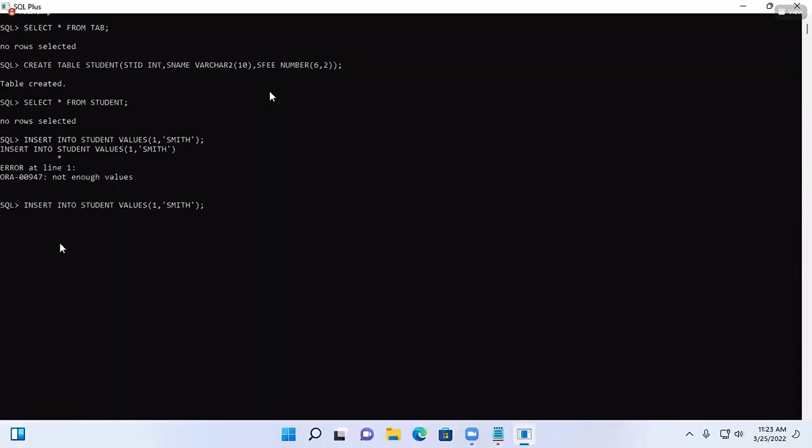In the next case, suppose I'm passing 15 and some extra value. My table has a total of 3 columns, but here I'm sending 4 values. If you send like this, it is also not allowed. It says too many values. So what you understand here is that by using this syntax, exactly that many values as there are columns in your table must be inserted.